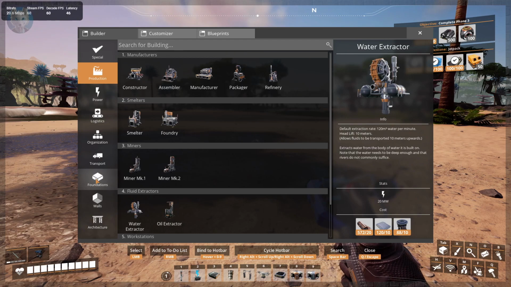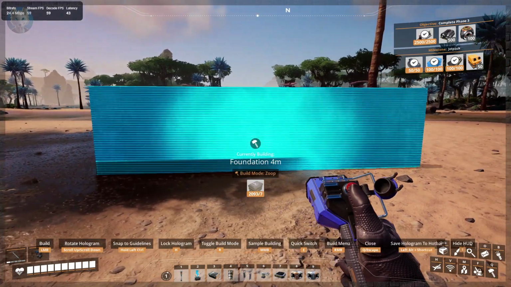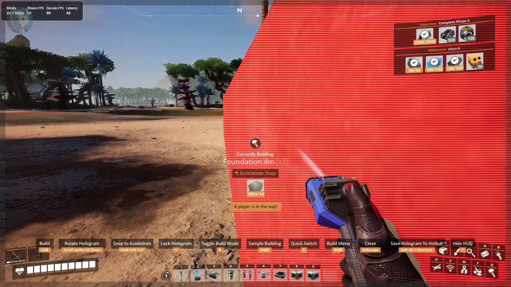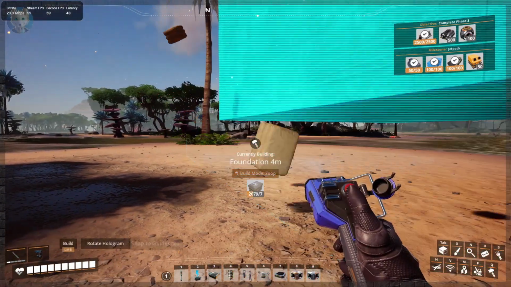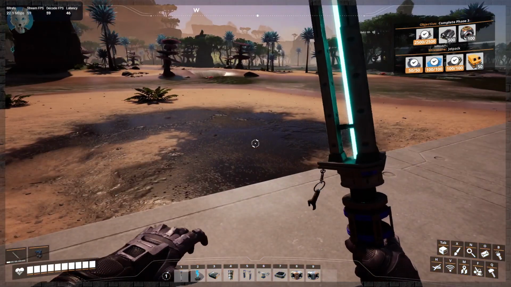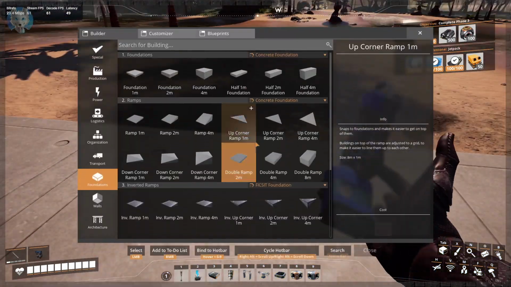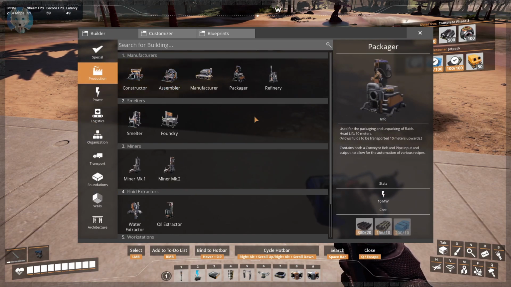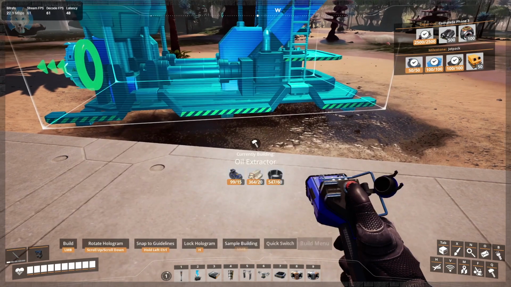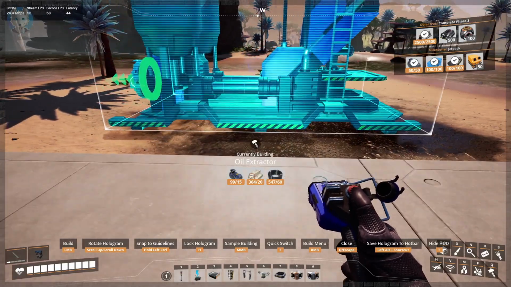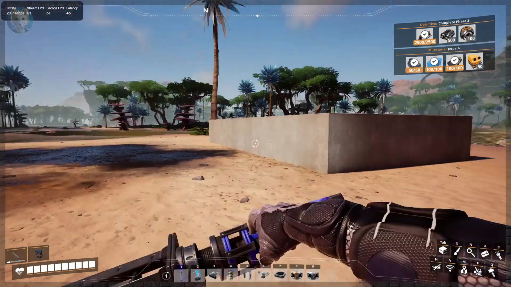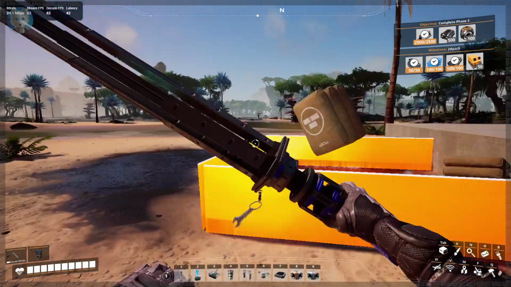Alright, first things first though, we're going to grab a foundation. And we're going to lock it to the grid. There we go. There we go, and then that'll tell us which way to go with our oil. So, production, oil extractor. That was close. It was somewhat close. Let's get that a little bit closer.